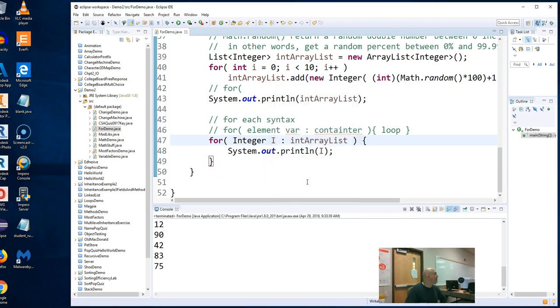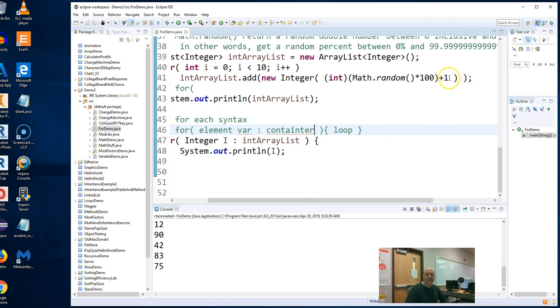Yes? What if you want to print random numbers like double and starting at 0? I'm sorry, what? What if you're trying to print out random numbers but you want to start from a random number as part of 0? Oh, okay. So here I added 1.